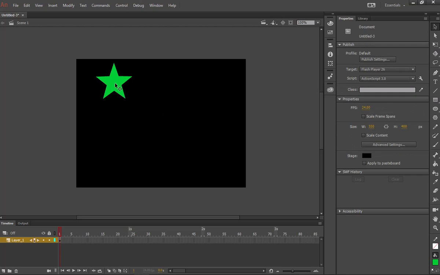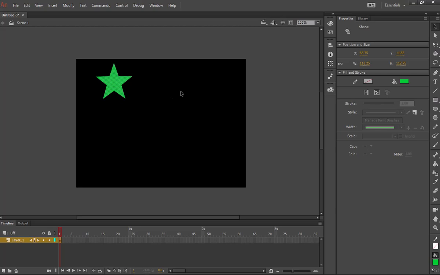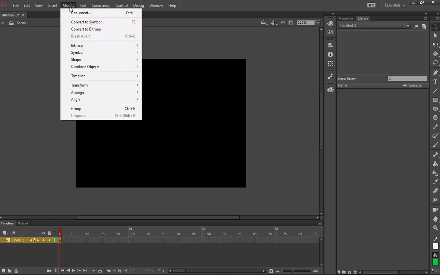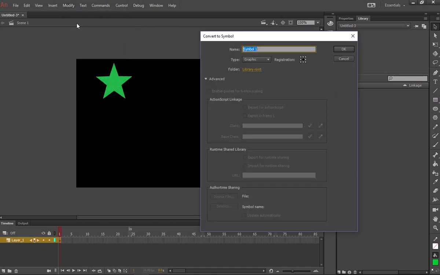All right, so I'm going to target the star, and now I need to convert this to a symbol. Right now when I look over in my library, I've got nothing going on. So what I will do is go up here and choose Modify and Convert to Symbol. The shortcut for that is F8. So I'm going to convert it to symbol, and I'm going to name this one Green Star.